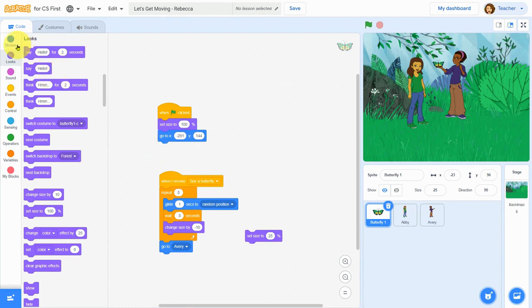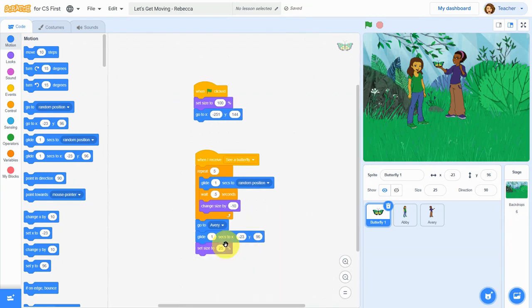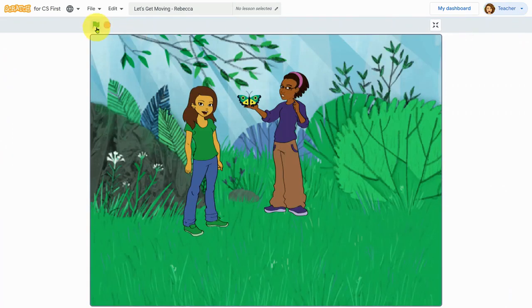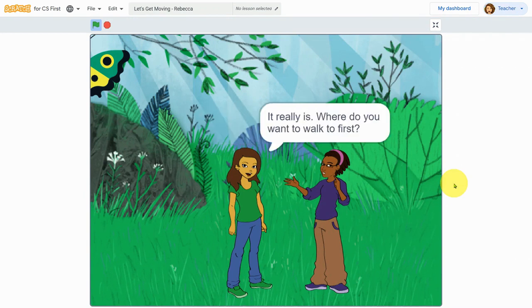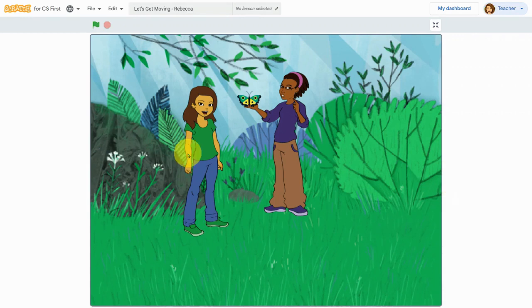So I want to go to my motion blocks, and I'm going to drag out my "glide 1 second to XY," and then I'm going to set the size to 25. Now I'm going to test it out to see if it worked. That's perfect. Now I need them to say one more thing, and then I'm done with my project.